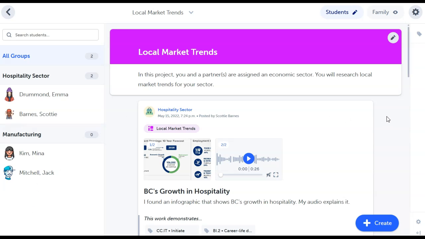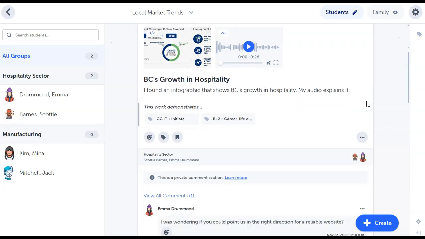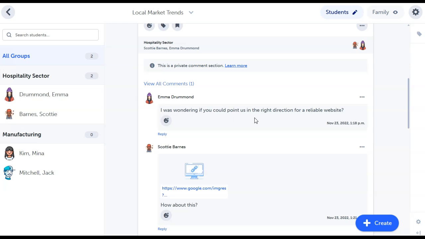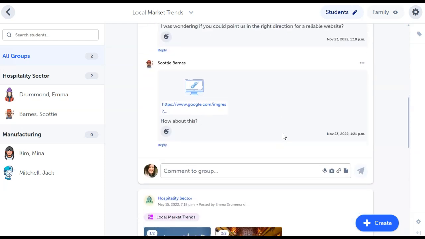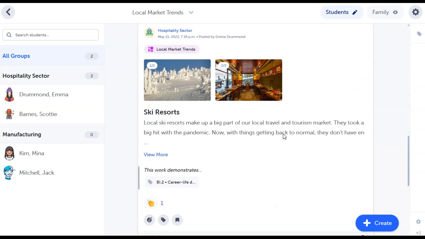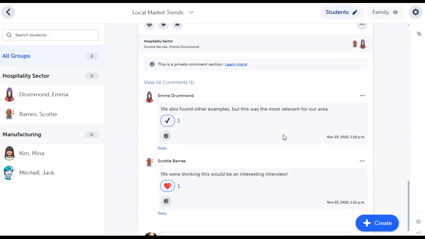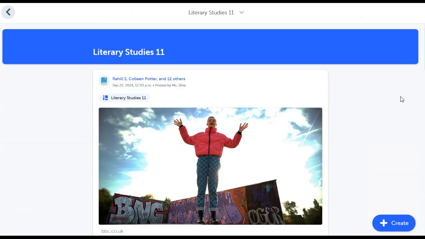Or, how about using SpacesEDU for group projects? The group space is a great way to keep all students engaged in the group project and to keep everyone accountable for their learning and to build off one another's ideas. Or how about peer feedback opportunities?